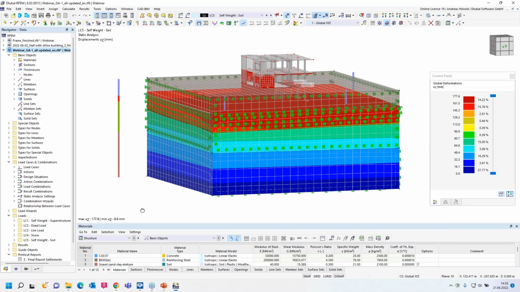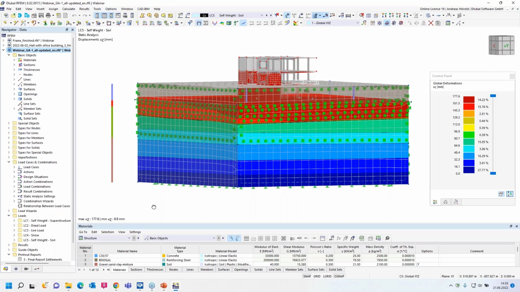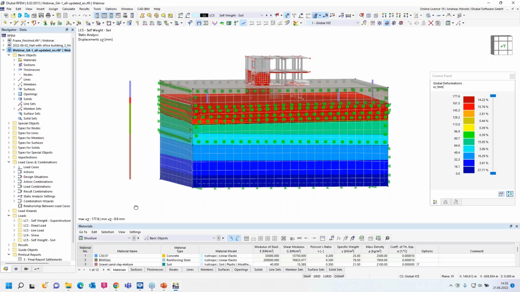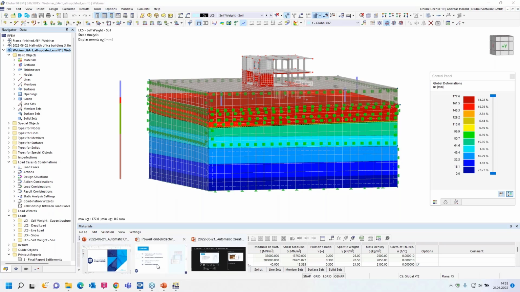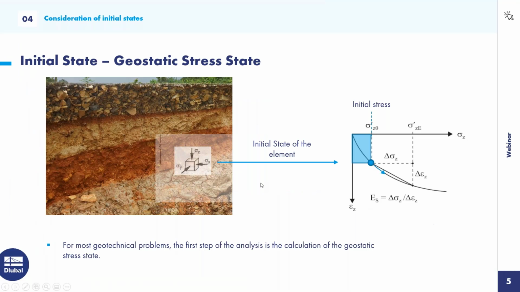This is also a model from a webinar, the geometrical analysis. And you can see the model here, a nonlinear solid model with different stiffnesses in various load situations. And we would like to consider the soil's initial stiffness that is loaded by the self-weight. So before I go in the dialog, I go back in the PowerPoint.